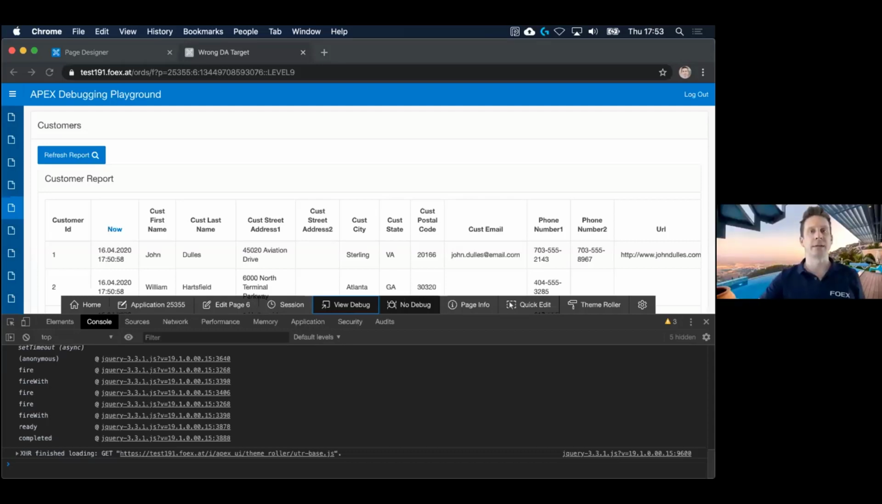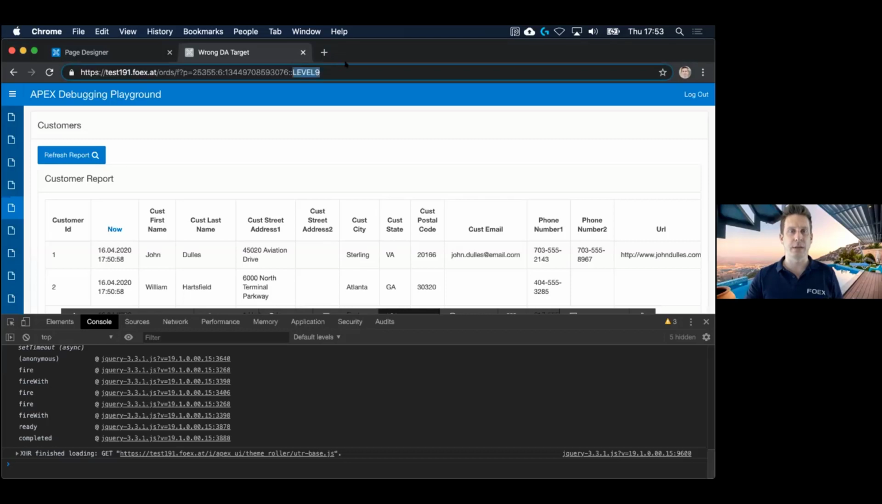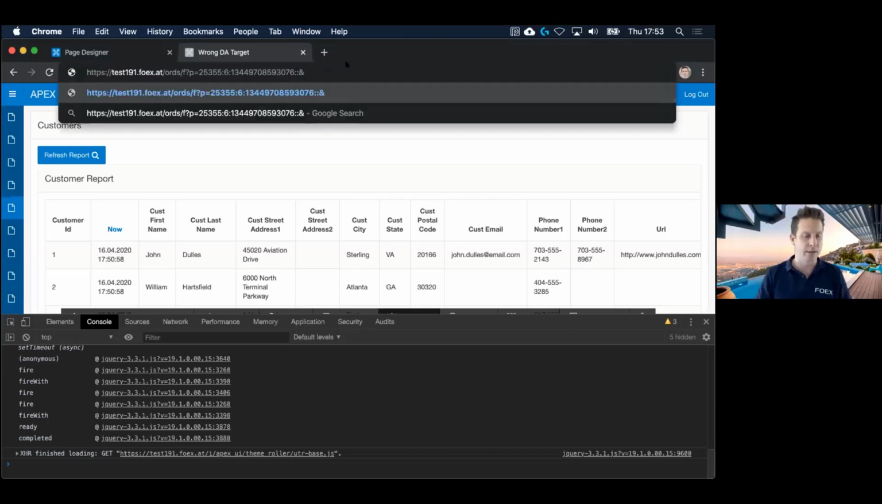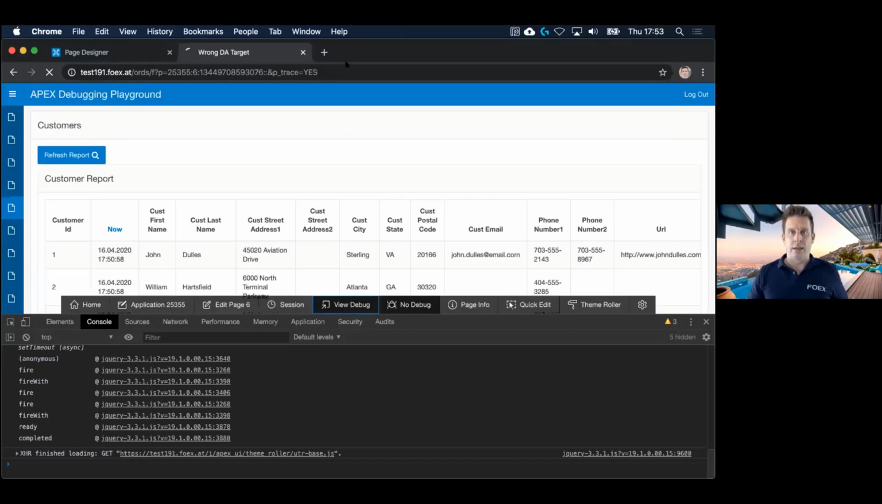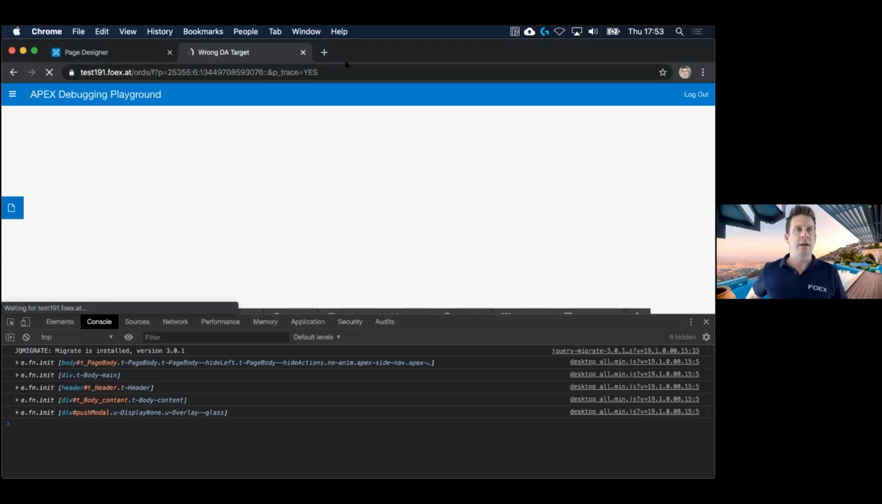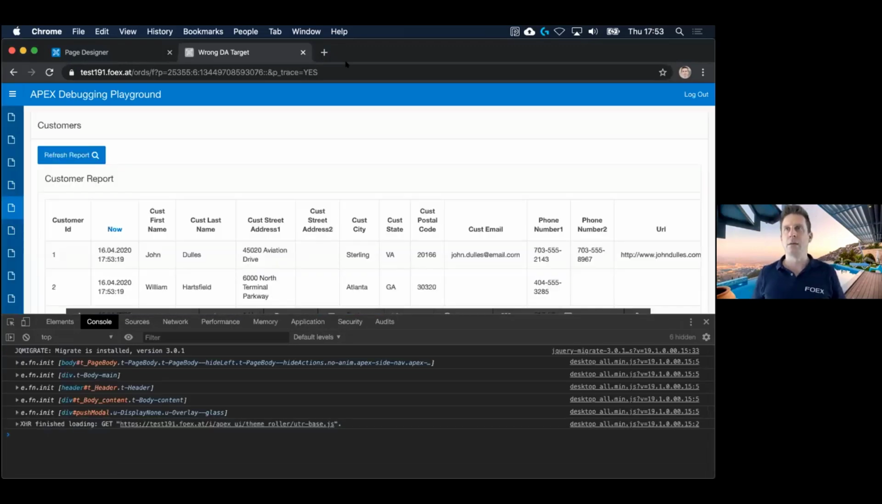There's another one. How does trace equals yes work? So that's built into Apex. If you append to the URL, in the old style format, p_trace=YES, there's a piece of code in Apex which will then enable a SQL trace event. I don't know, the typical one.